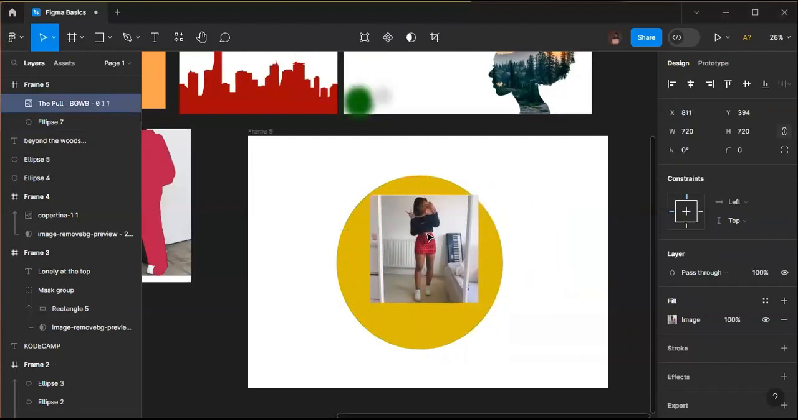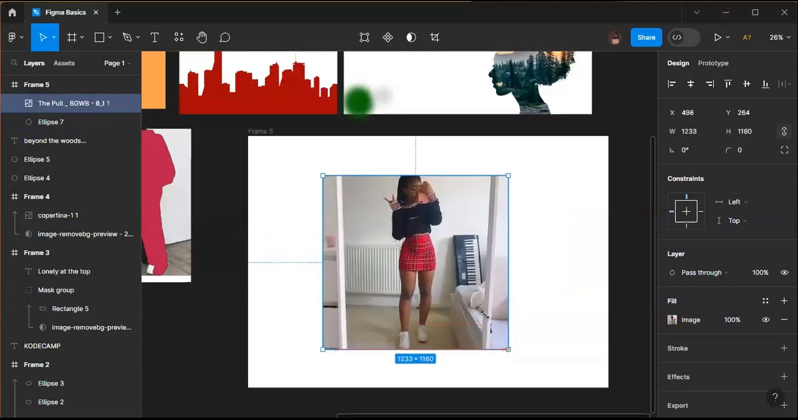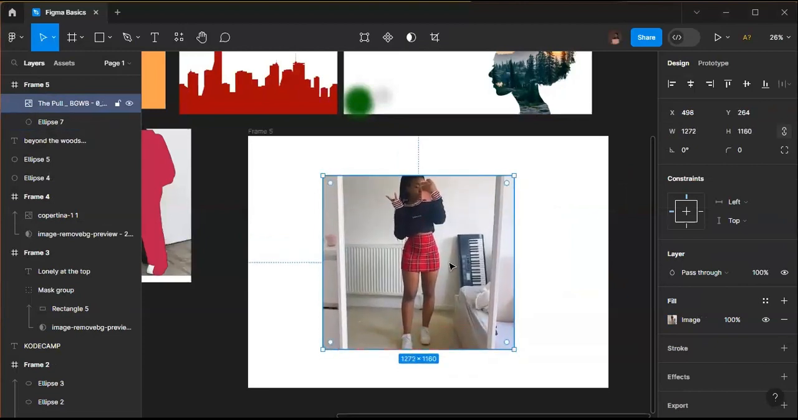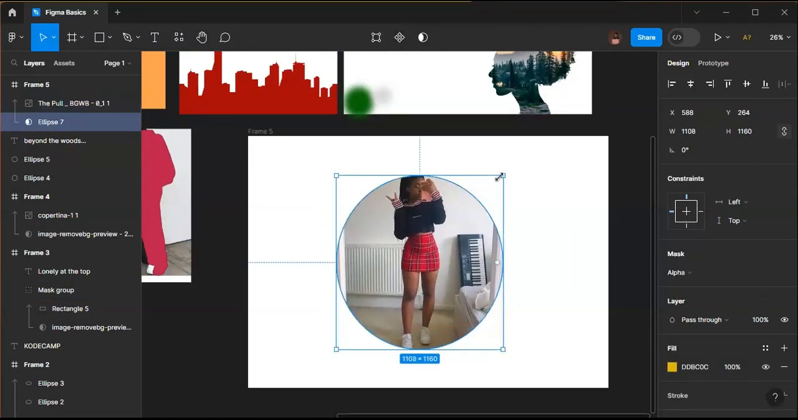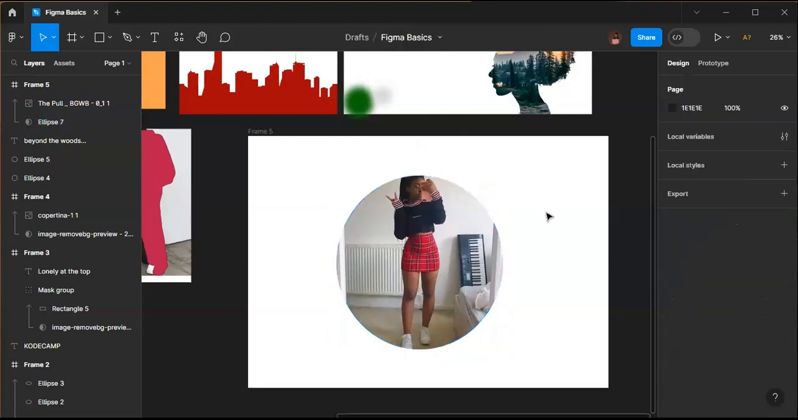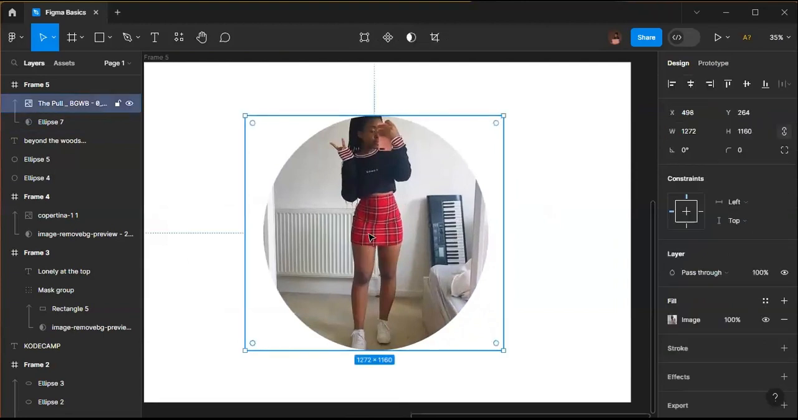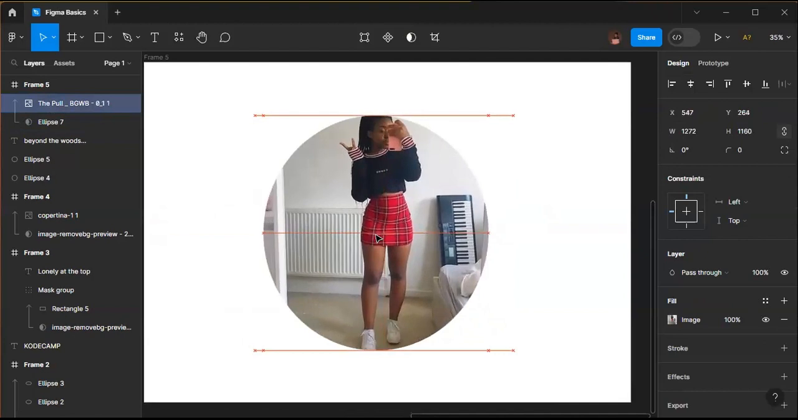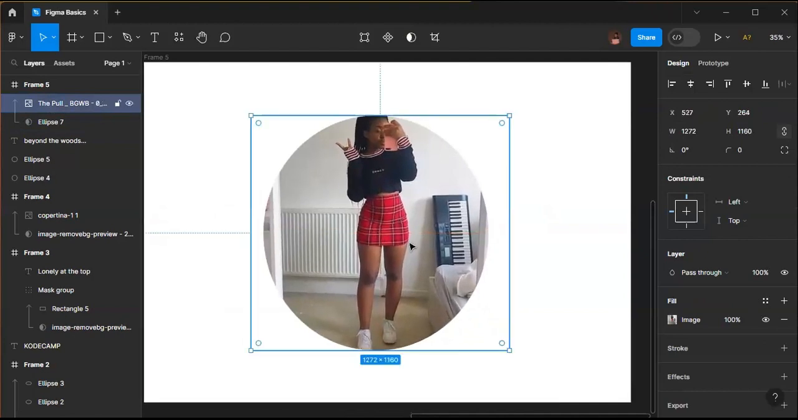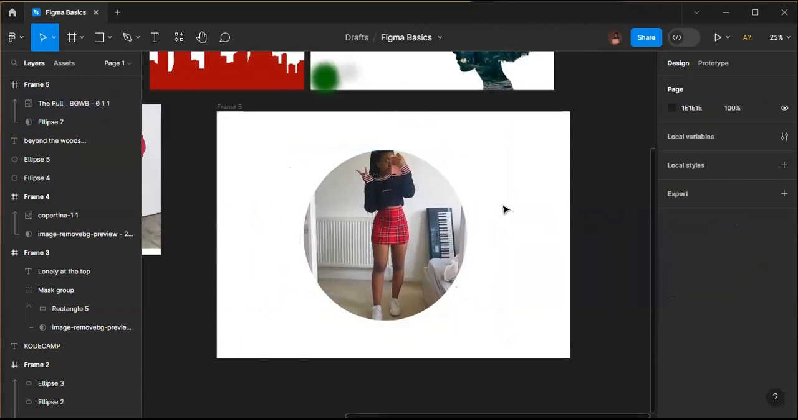So going to increase this, select both of them and mask. So we have this. I can decide to adjust the image inside of this.